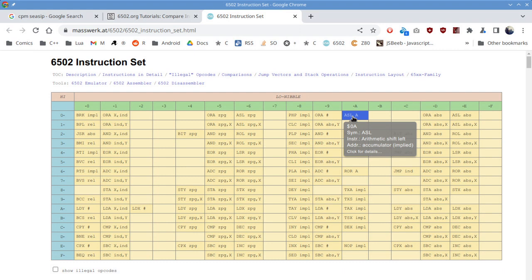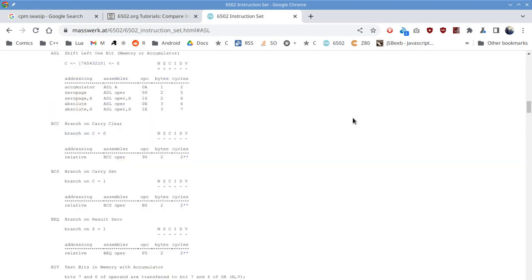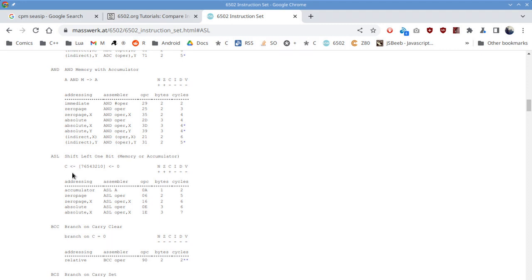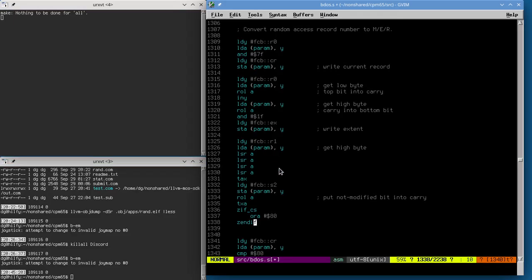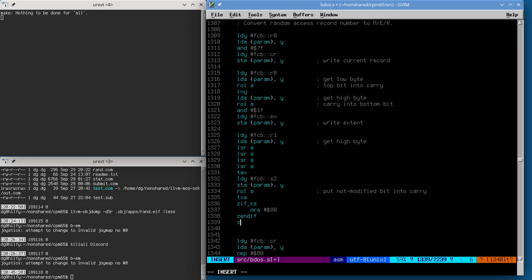I was thinking that maybe I could shift the value left by one, discarding the top bit. Then I could rotate it right by one to get the carry in. But no, the shift left does put the value in carry. So what's the difference between a... Oh, ASL and roll are different, because with roll, the carry goes in the bottom. So I think that's as good as we're going to get.